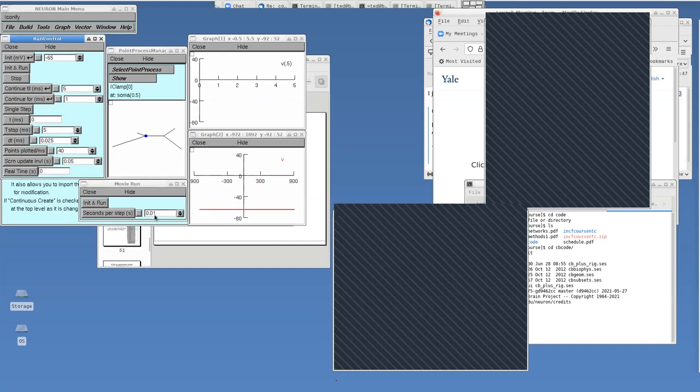How do we make it slower? I can increase the seconds per step and it'll run slower. Click on init and run. There we go. Very good. Now let's say we want to do something even fancier than that. Let's say I want to capture an ensemble of traces in this space plot. How do I capture an ensemble of traces?